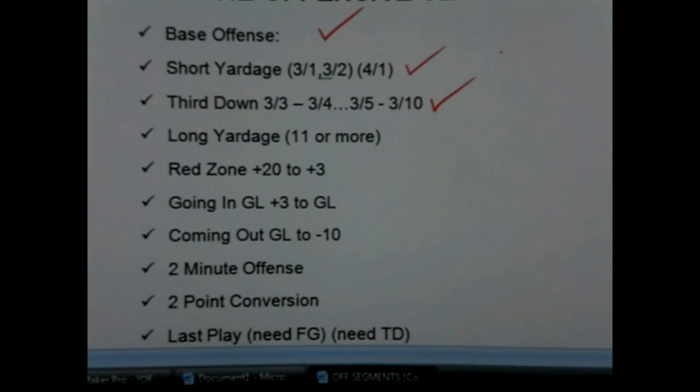All right? And then certainly the next thing you want to look at is how you're going to handle long yardage, 11 or more. You're in a second and 12. You're in a situation where you've had a penalty and you're backed up. Then you certainly want to have a plan on how to handle that.